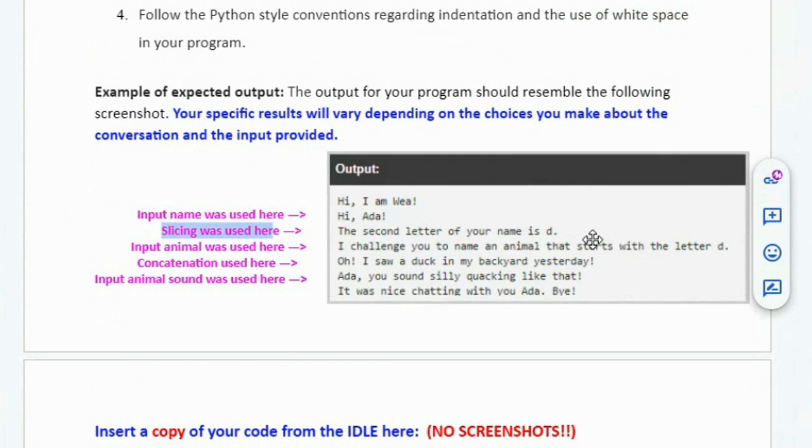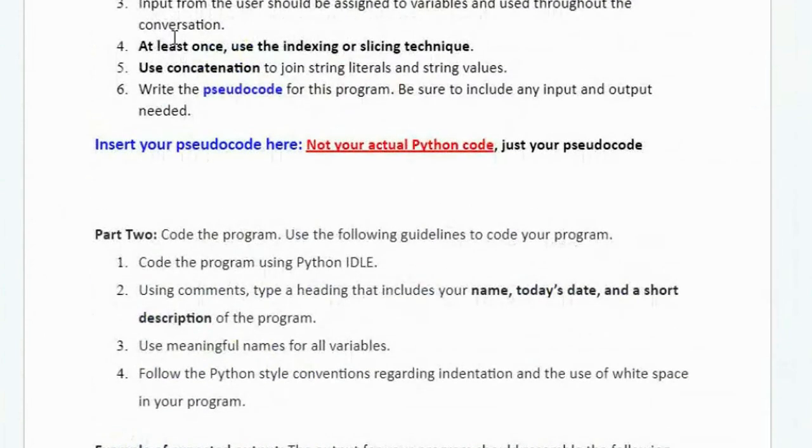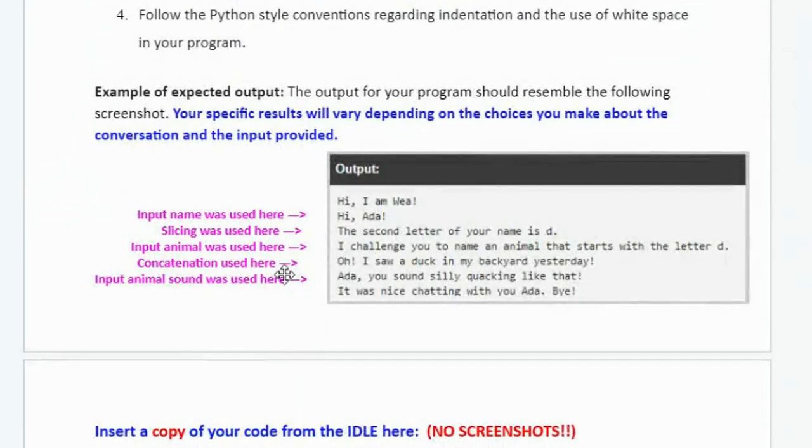They just pulled out a letter of their name to meet that requirement of use indexing or slicing. And then it says input animal must have been used here. It says, I challenge you to name an animal that starts with letter D. So that was an input statement. And whatever they typed, they must have typed duck, because the computer says, oh, I saw a duck in my backyard yesterday. So somebody must have typed something with a D.